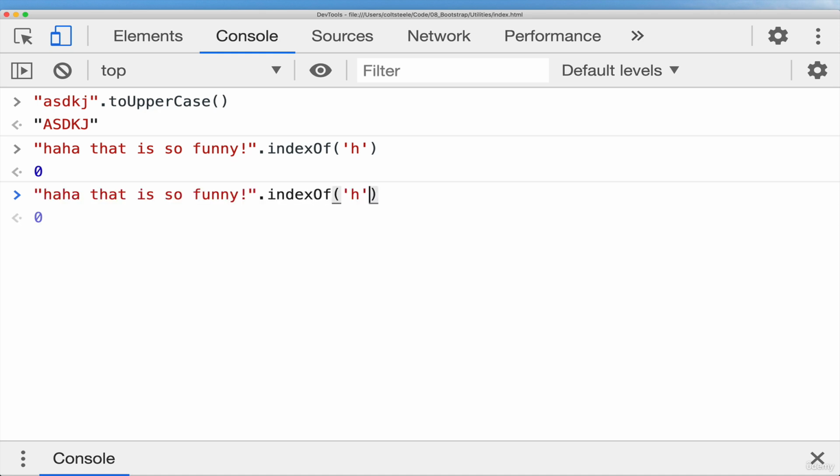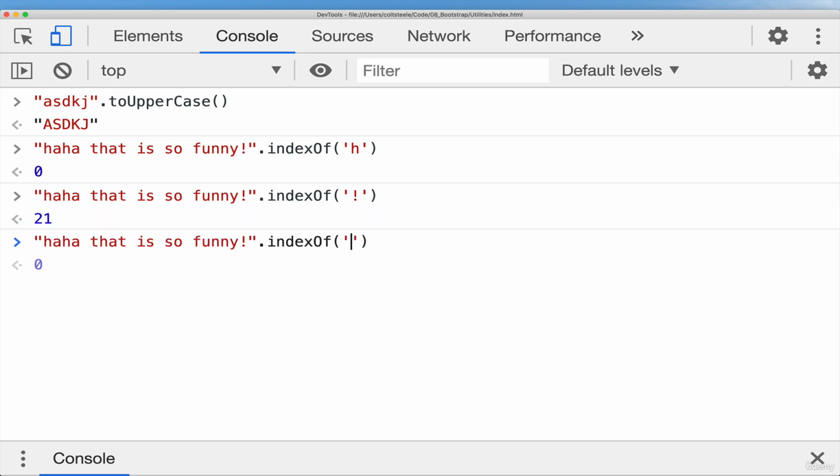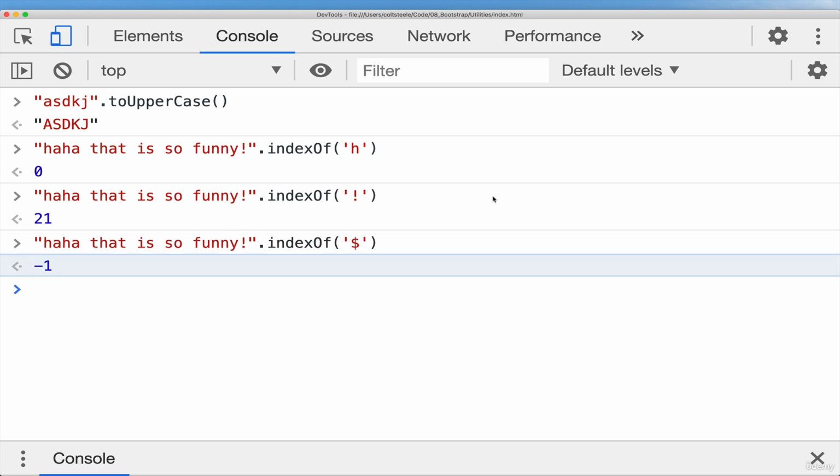Or if I wanted to know, is there an exclamation point in here? Yes, there is. It's an index of 21. Now, is there a dollar sign in here? Or a percent sign? I meant to type a dollar sign, but there we go. No, there is not. How do we know? Well, we got -1. So simple enough, right?